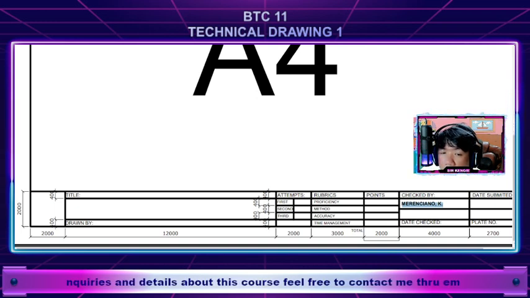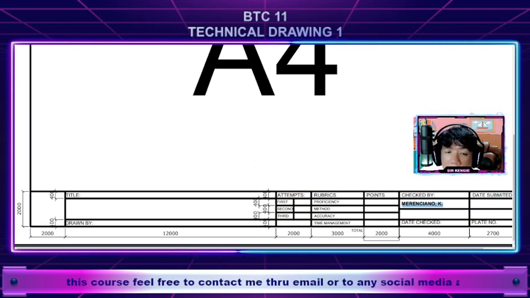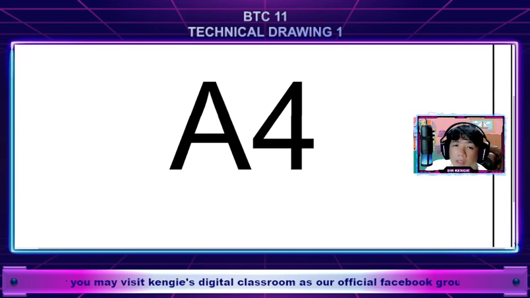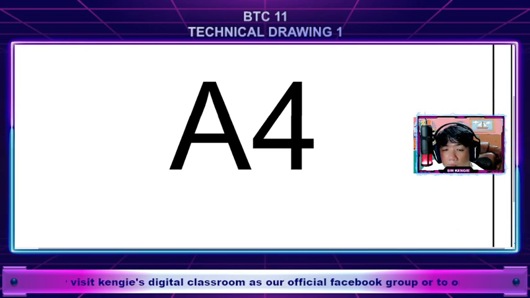So we have first, second, or third attempt. And this is the title, with the corresponding dimensions. And the last one is the logo of the university. So let's put it blank muna. Okay, so this will be your template throughout this sem in Technical Drawing 1.